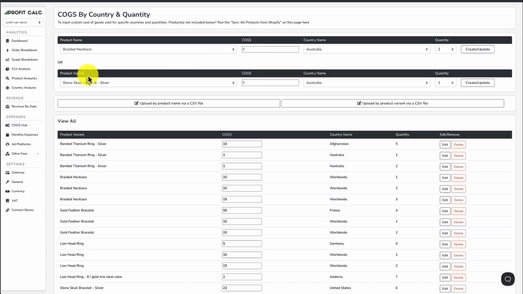product overall. The product variant option would be if the quantity break only applies if there are multiples of the exact same variant ordered. So if we go back to this braided necklace, say as an example, this is a green color, and we only want this quantity break to apply if there are 2 greens in an order. There's also options to speed this up, such as the ability to upload with a CSV file for both the product name option, and this one is for the product variant option here.